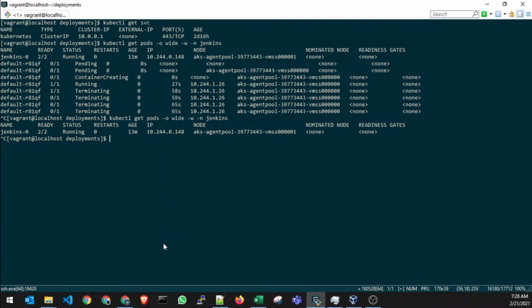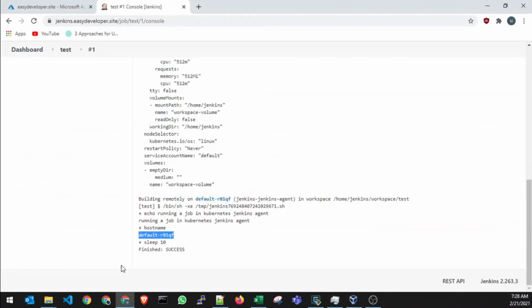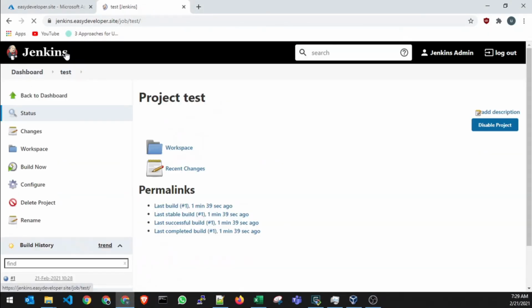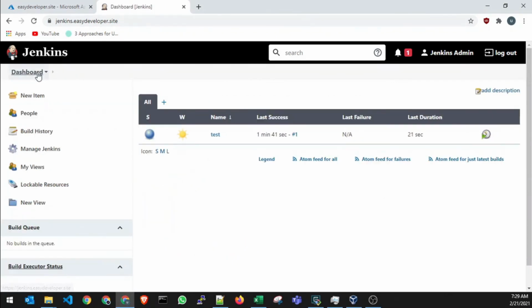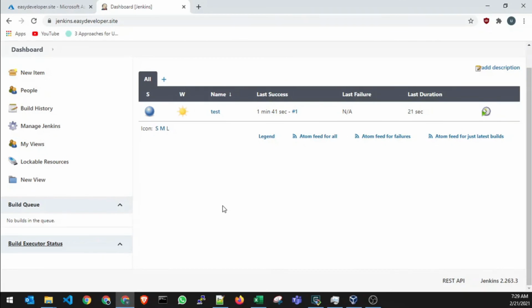Alright, we have installed Jenkins in Kubernetes. That's how we build a job, and the job is built in a pod, not in the master. That's how we use the capability of Kubernetes in Jenkins.